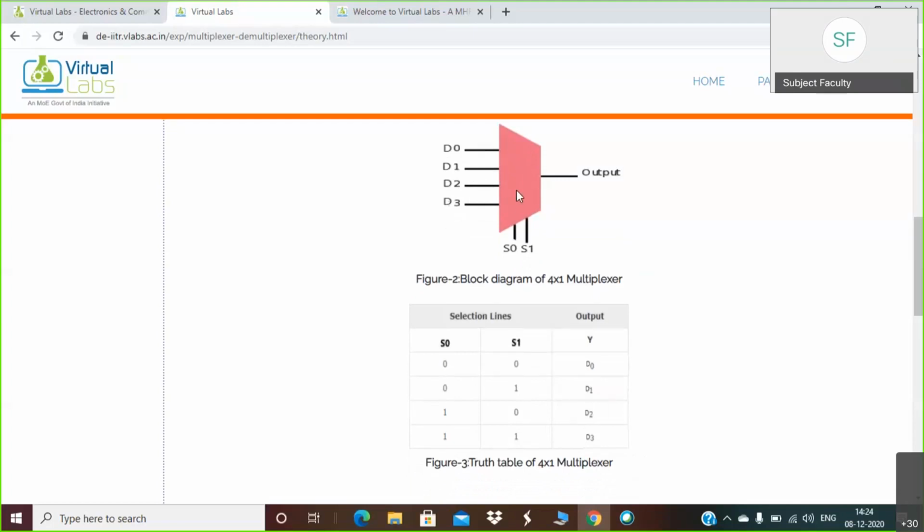Just for the sake of revision, you can observe this is the symbol. The 4:1 multiplexer will have 4 inputs and 1 output. Which input will be switched to the output is given by these select lines. That means which input is selected at the output is decided by these select lines, S0 and S1.